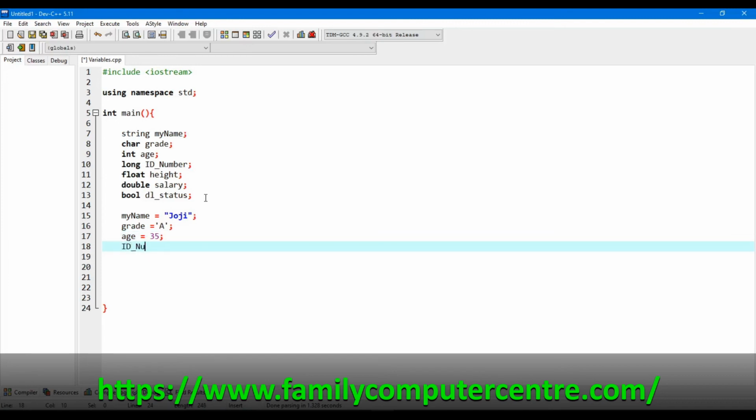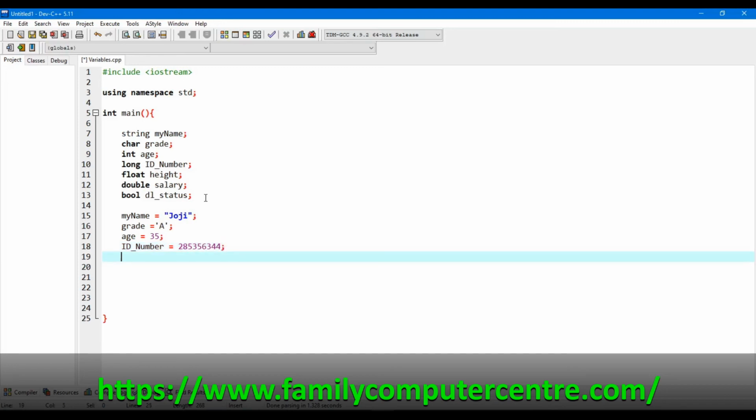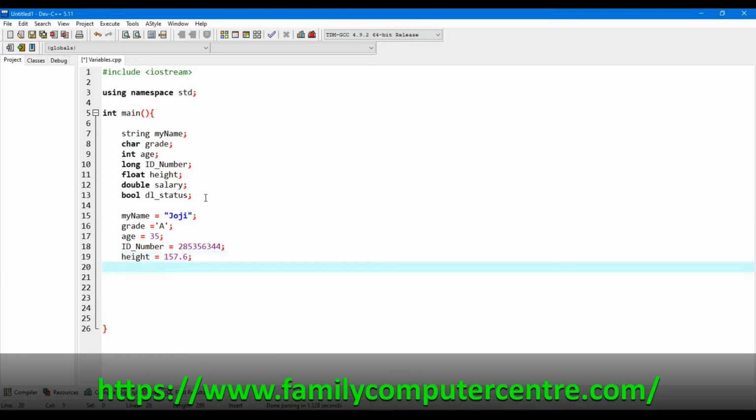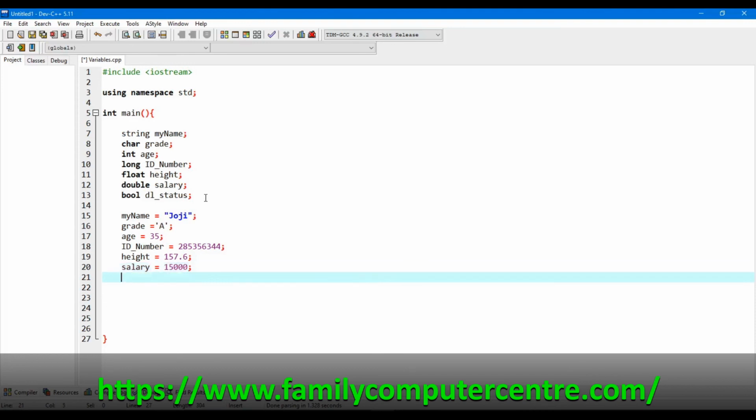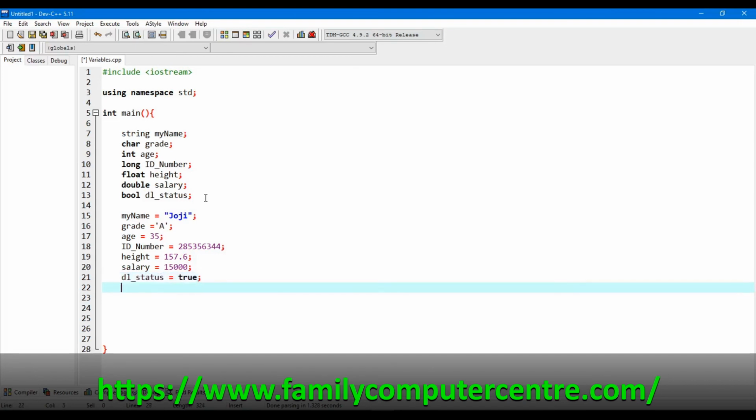And id_number. Remember, the variable names are case sensitive. So if you use capital letters, you are supposed to use the capital letters. For id_number, I'm going to give 285356 something. Then height 157.6. Then salary, I'm giving 15,000. And DL_status equals true. So I have a driving license.